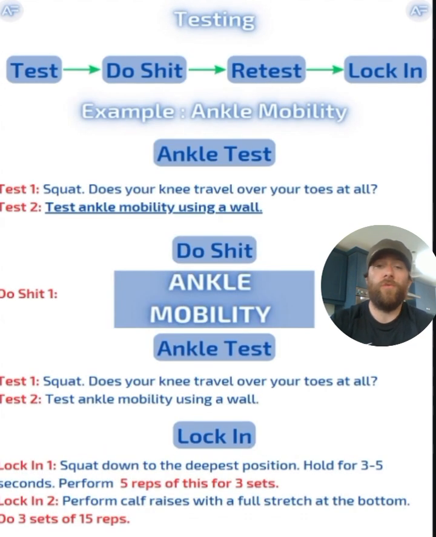So I've included some here. The first one is for ankle mobility. Now, when you're doing a mobility routine, you should do a test at the beginning. Then you do the mobility work, and then you will retest, and then you will generally do something to lock it in so your body has recognized it as a new pattern, a new movement that you will perform.